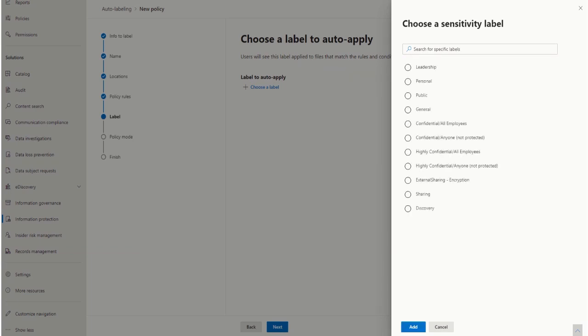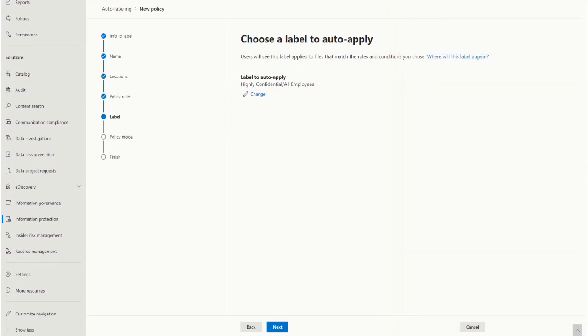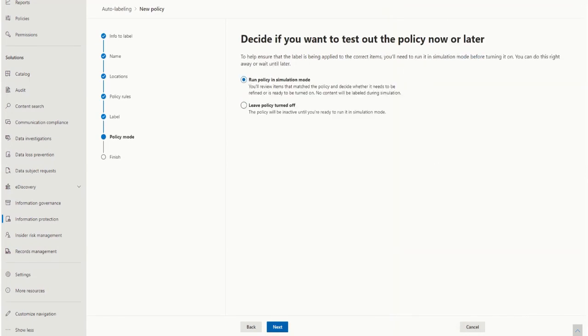So we could say, okay, any of these documents or emails that contain this information, we're probably going to want to make highly confidential, and we're going to add that. And then, this is a really neat feature. This is part of the discovery side of things. So you can set this auto apply to run in simulation mode.